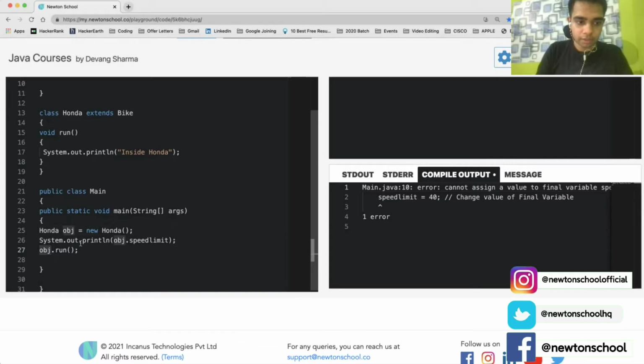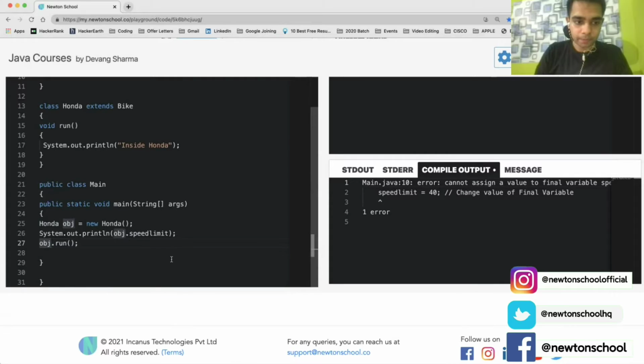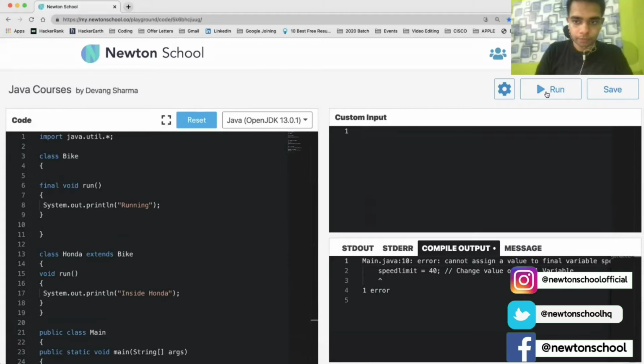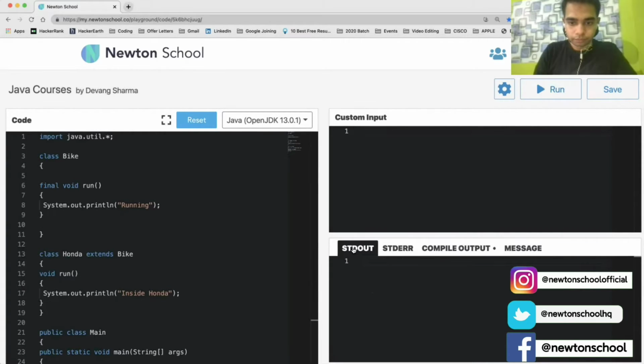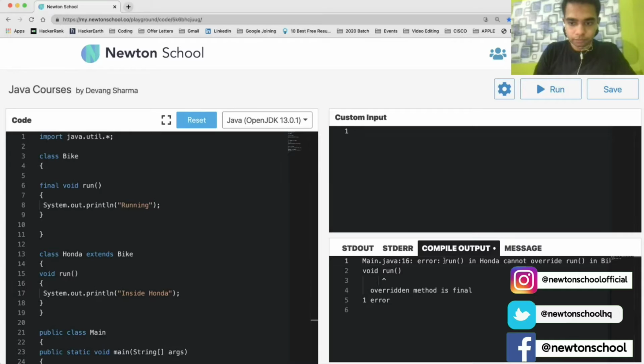And let's call run on the object. Let me see what the output will be in this case. I got a compile time error, which says run in Honda cannot override run in bike because overridden method is final. Line number 4. So as you can see, as I've declared my method run as final, I'm not able to override it.